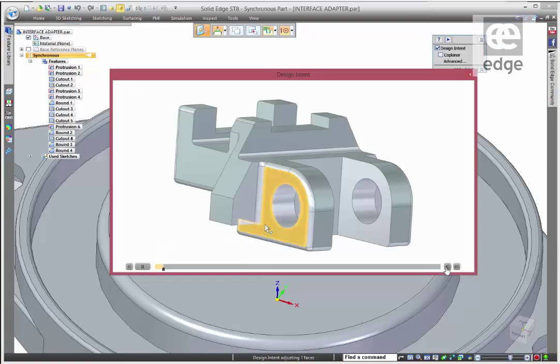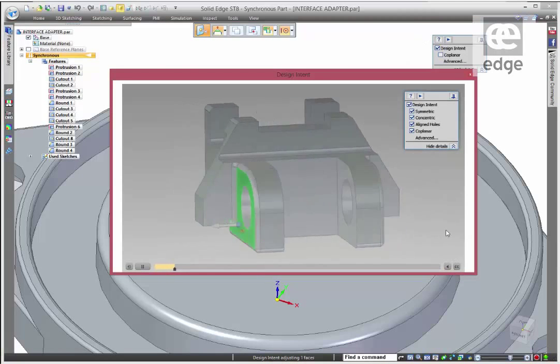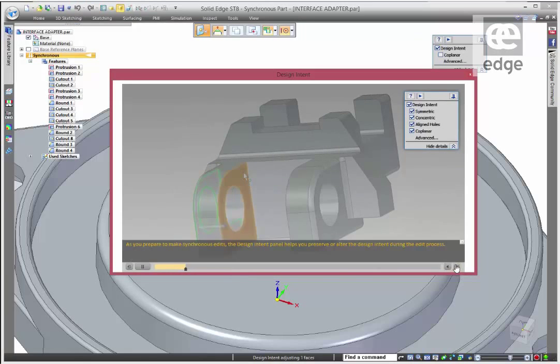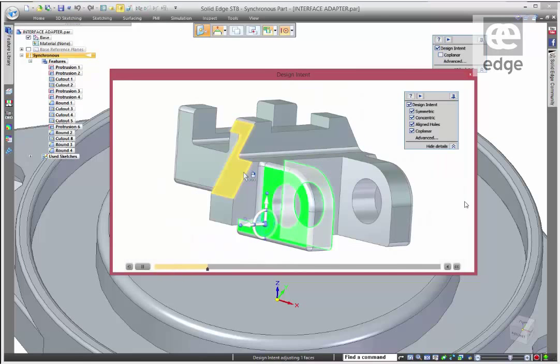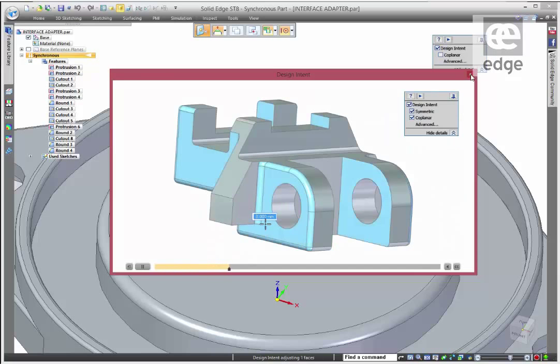Now it has sound, I'll turn the sound off, and it has closed captions. Either way, you can get a great deal of information from this. Quite a number of commands within Solid Edge have this facility, so it's worth taking a look at.